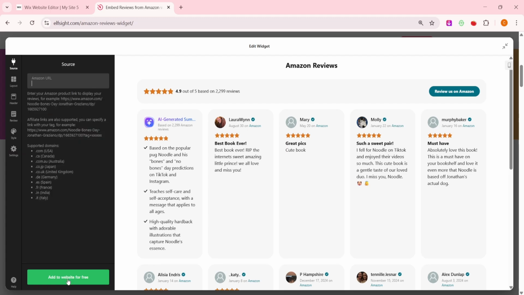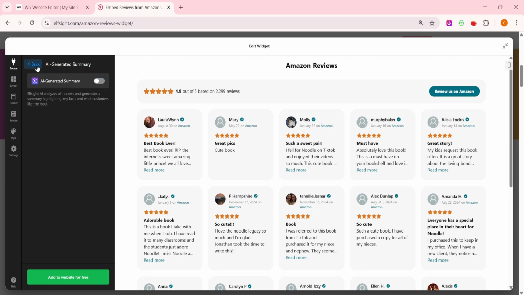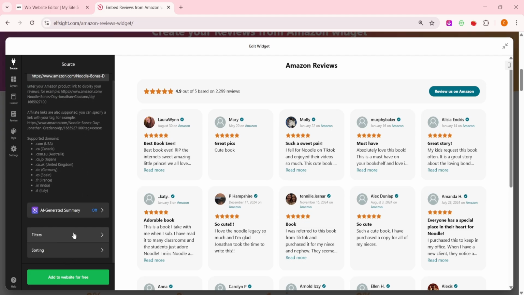Now the first thing you need to do is enter your Amazon product link into this column. Here you can see the example on how to write the link correctly. For this video, I'll just copy this link, but you should remember to enter your own link if you want to use this widget. After that, you can manage the AI generated summary in this option and choose whether you want to show or hide it by clicking on this switch. Then you can go to these options if you want to filter or sort the reviews.